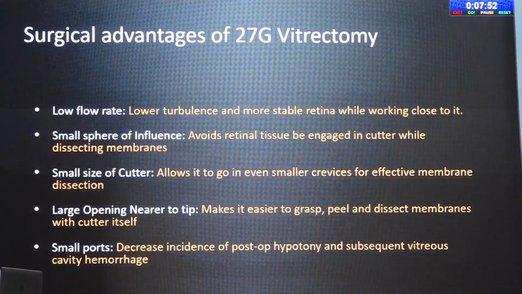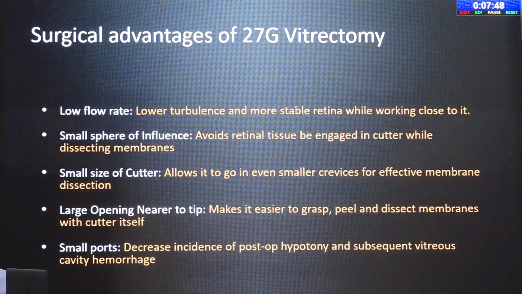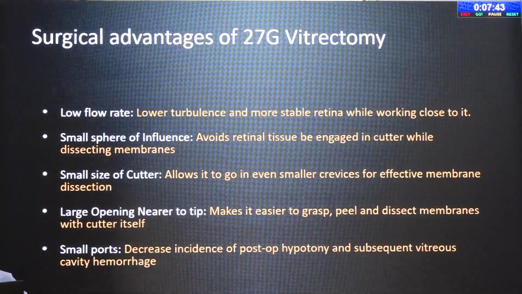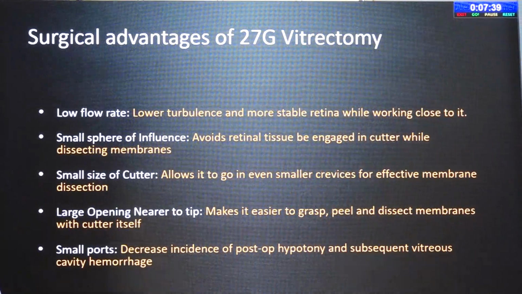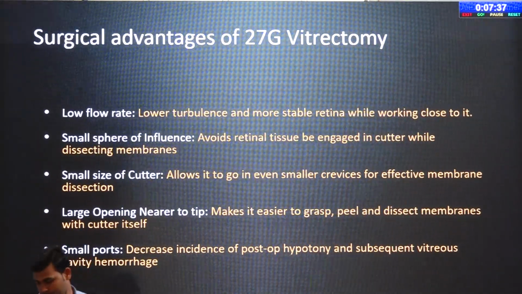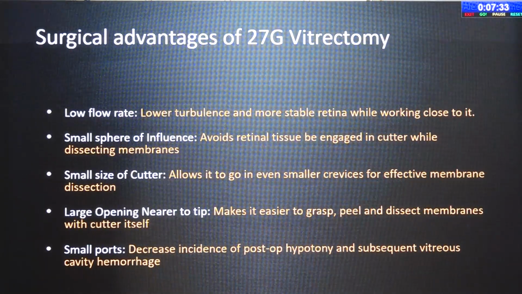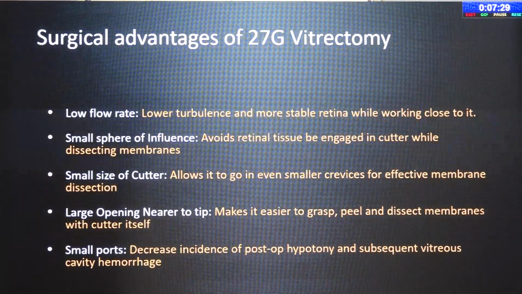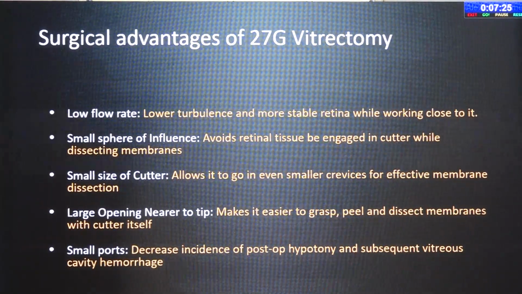I generally use 27 gauge vitrectomy for diabetic patients, but it's any small gauge vitrectomy, either 25 or 27. It's an advantage because they have a low flow rate and low turbulence, and a more stable retina while working close to it. They have a very small sphere of influence and it avoids retinal tissue being engaged in the cutter while dissecting the membranes. And the small size of the cutter allows it to go even into very small gaps that are present in various areas for effective membrane dissection.